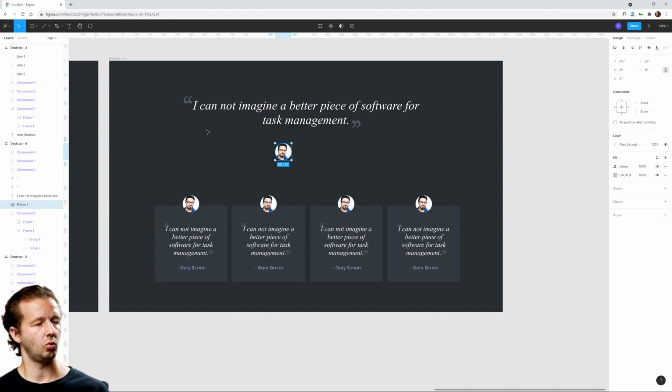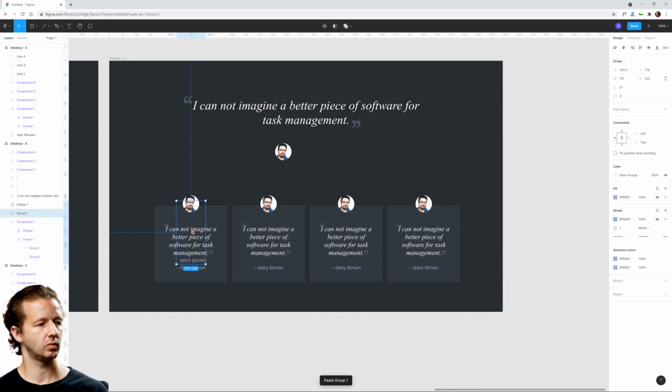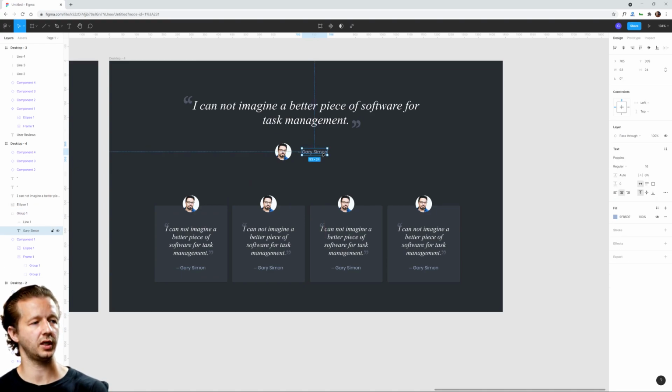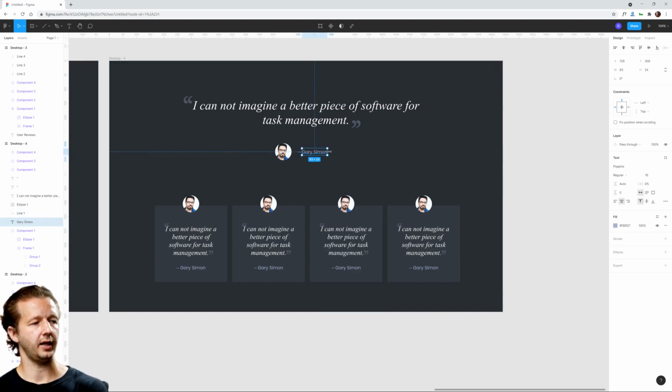And we'll go ahead and then also take one of the names. We'll drag it over here. In this one, we can increase the size as well. So we're going to double click into there. Actually, I'm going to right click and ungroup that. And then we'll go ahead and increase the size of the name.